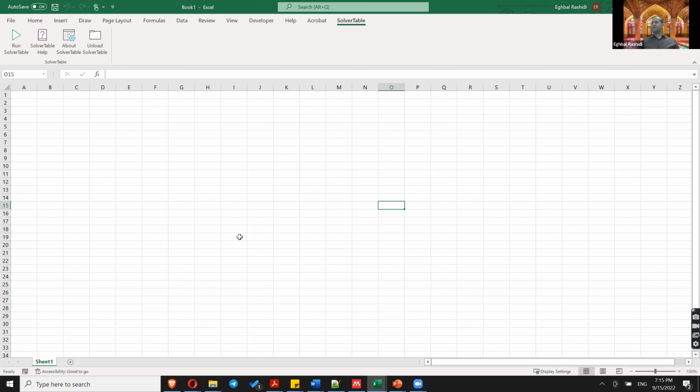So we're going to use this solver table to do some one-way and two-way data table analysis that we used to do in previous lectures. Remember that we did one-way and two-way table analysis. You can actually do one-way and two-way analysis on an optimization model. So that's what we'll think about with the solver table.